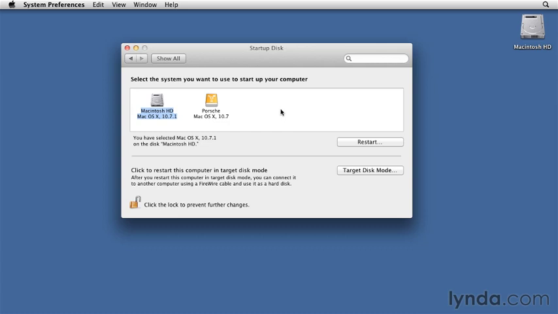If you want to boot from a different volume, it's easily done. All you have to do is select that volume and then click Restart. The next time your Mac boots, it will boot from the volume that you've chosen.